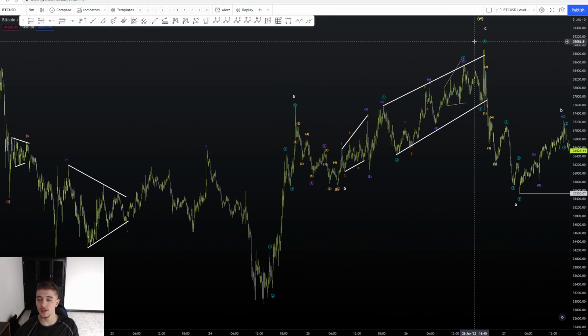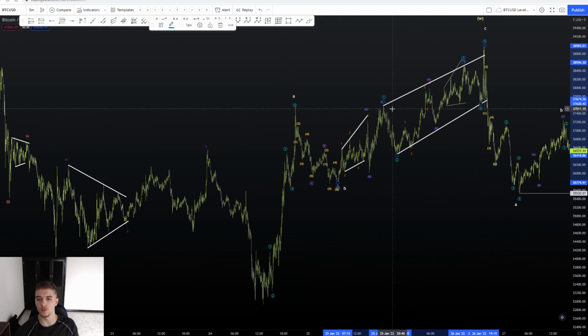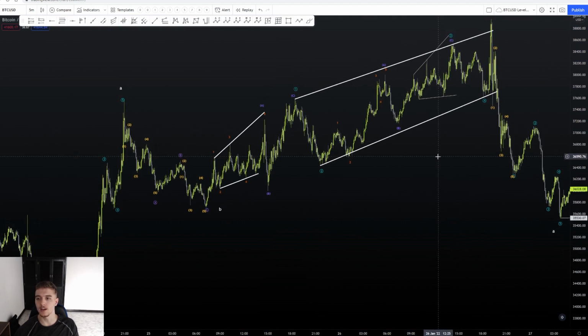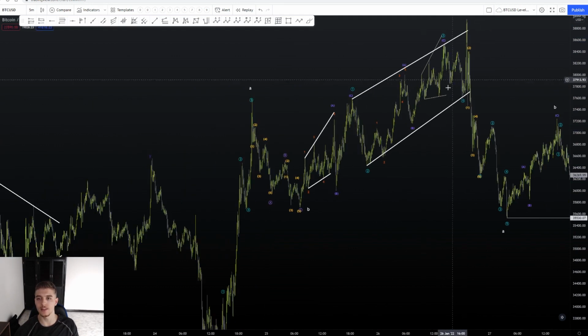But upon further inspection, this wave 4 doesn't overlap this wave 1. In a diagonal, you want to see overlap between the wave 4 and the wave 1, which we actually don't get, by a smidgen. So we don't get any overlap, which would invalidate this being a diagonal.